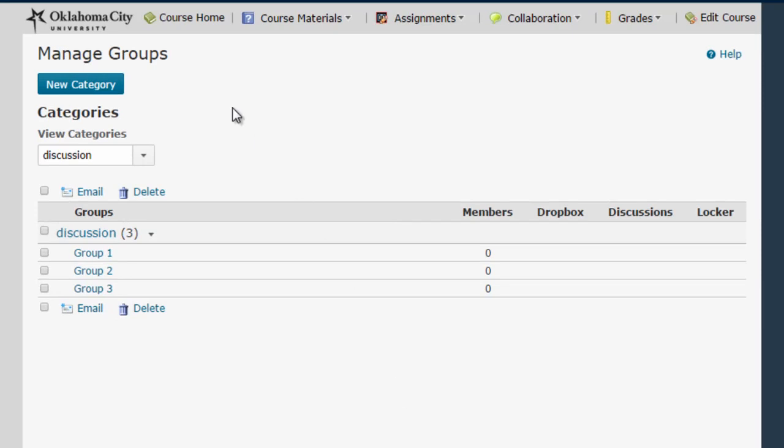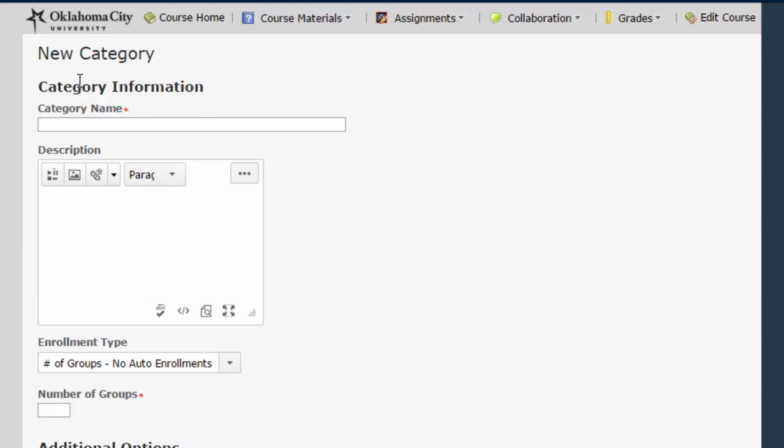On the Manage Groups page, you click the New Category button. You have to set up a category of groups, for example, Final Project Groups, before you can set up the individual groups themselves. Here you'll see a form where you give your category a name and description, which is all pretty straightforward, but I'm going to focus here on this Enrollment Type menu, which is going to have a huge impact on how your groups are set up.